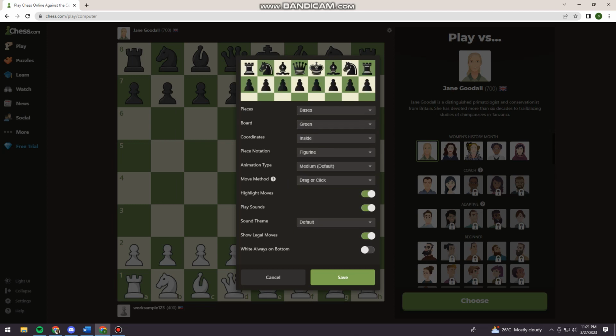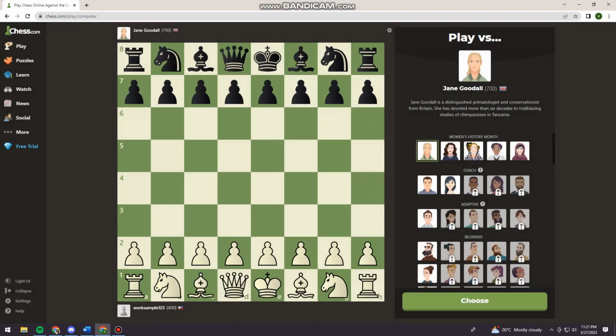So for example, this one, you need to make sure that you will click Save, okay? And now as you can see, the pieces are now customized. So that is how you do it.